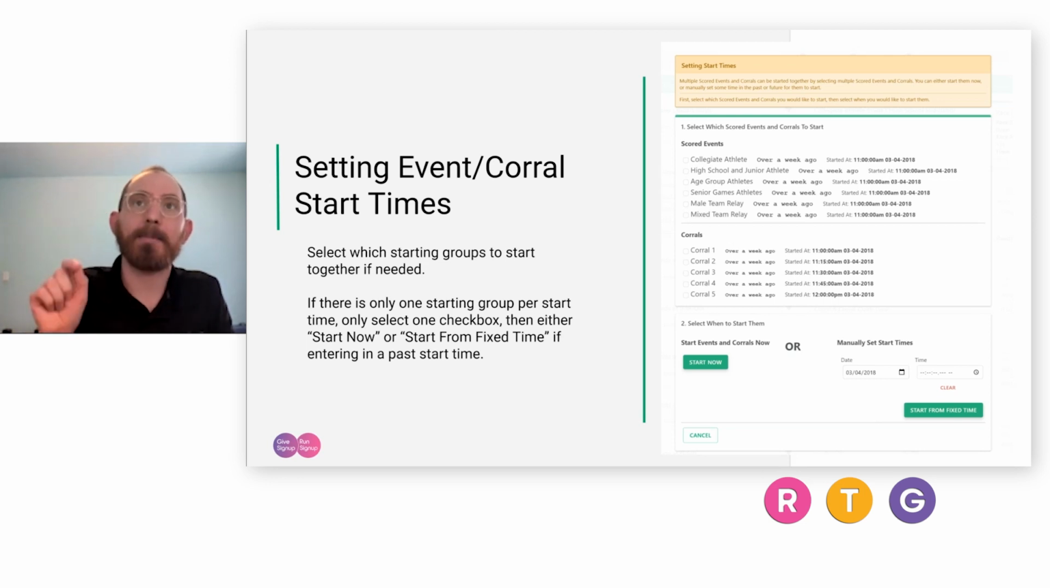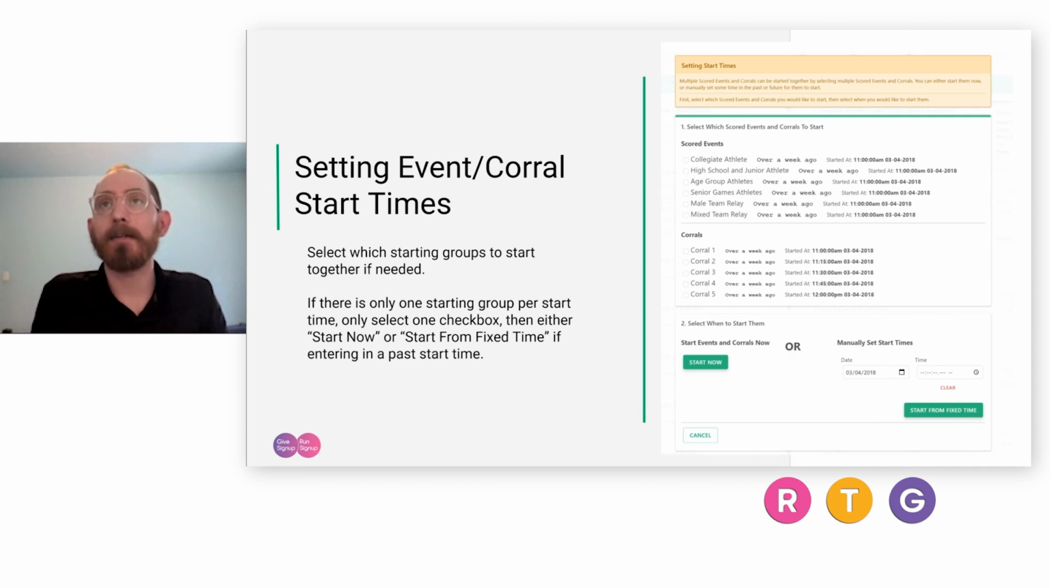You basically check the boxes you want to start and then click start now, or check the boxes you want to start and then enter the time that they did start and do it there. So it kind of depends on your workflow. I typically just put things right into the scored events and corrals page. Some people prefer using the start now button.